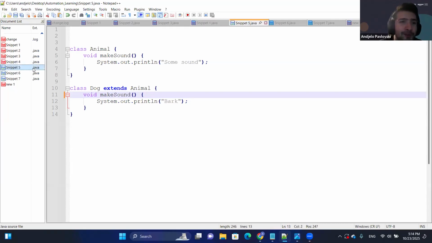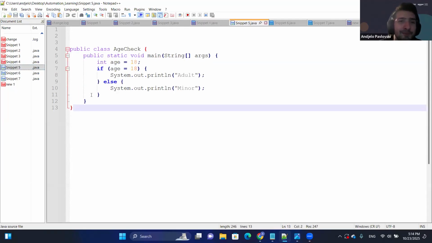Wonderful. We have a few more snippets left. So let's move on to the next one. Let's see some conditionals. So we have some kind of conditions being present here. What do you think can be the issue for why this code doesn't work?